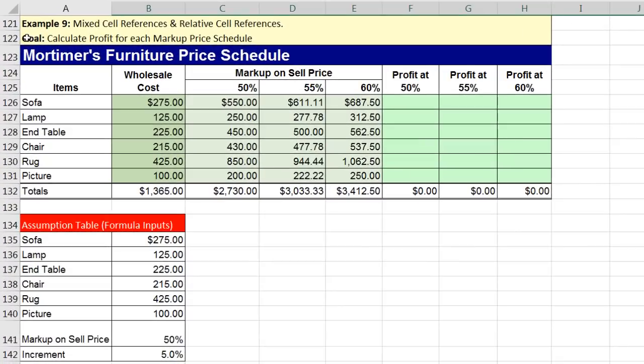All right, here's example 9. We're going to see a formula with mixed cell references and relative cell reference. Our goal is to calculate profit for each markup price schedule. So here's Mortimer's price schedule. Here are the items. Here's the cost. So the sofa costs $275, the lamp $125, and so on.